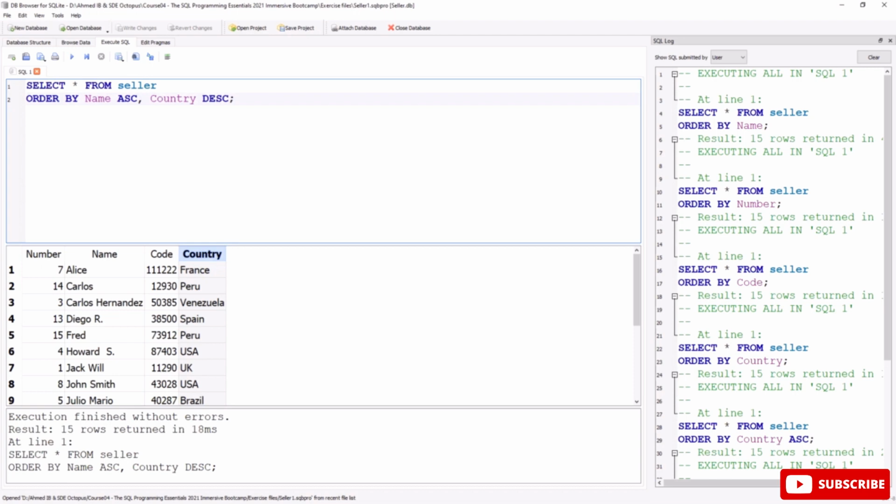The seller table in this case is sorted by ascending order for the name column and also descending order for the country column at the same time. Look at the name column, you will see Alice, then Carlos, then Diego, letter D, then F, then H, and so on. At the same time we selected the descending order for country with the ascending order for name from the seller table. Try to do this by yourself. Try to select different columns from that table instead of name and country if you wish.